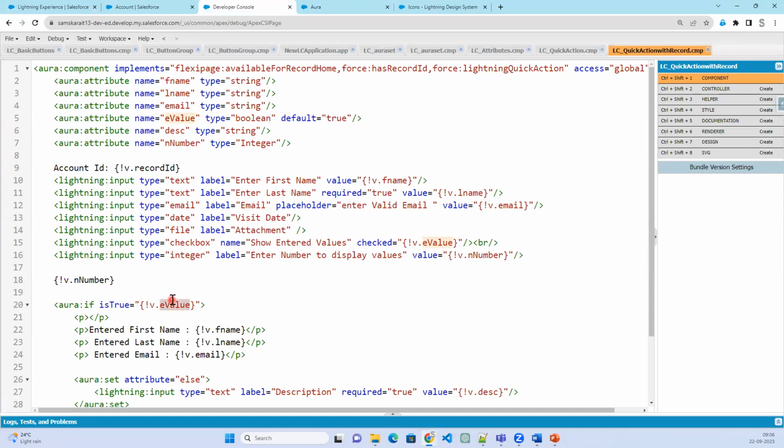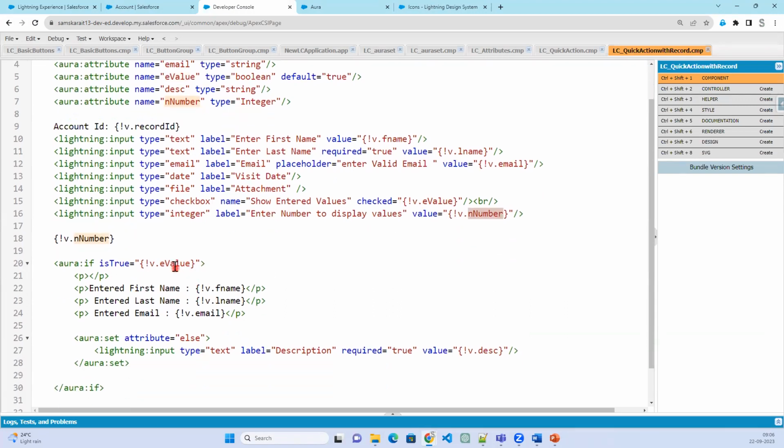Now I wanted to check two conditions. One is if this is true, and another one is this number equal to 5. If this number equal to 5, display this, otherwise display this. Now here you have a number, you want to check the number. So v dot whatever the attribute name is, that name double equals to, then everything gets converted into a string. In JavaScript, whether it is an integer or a string, everything gets converted into a string. So what I'm doing here, I'm checking if nNumber equal to 5, then only display this.